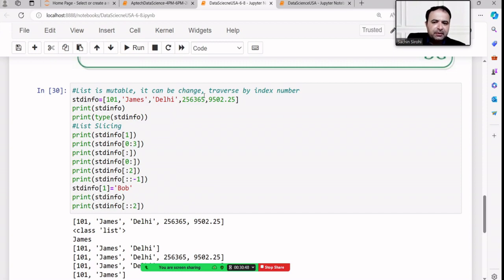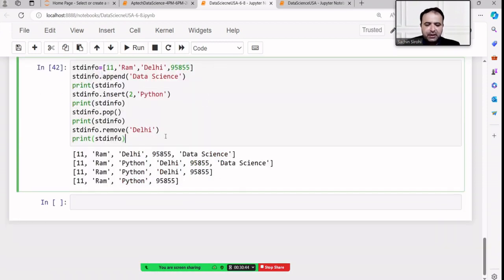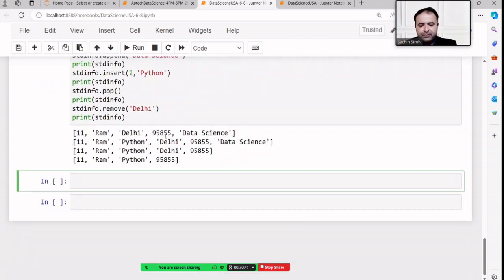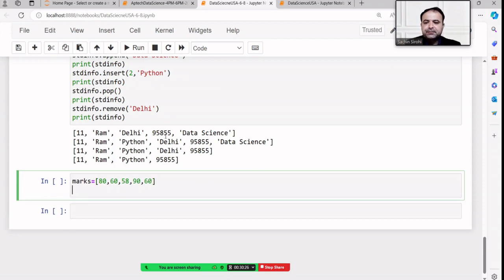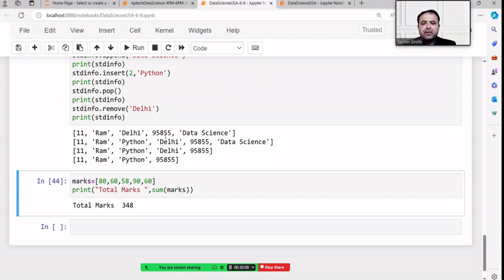So the list is very flexible. We can also perform some mathematical functions on the list. Like I have a salary or marks, 80, 60, something like that. I want to print the total marks. So with the help of some function, we can easily calculate the total marks. So sum is a built-in function in Python, which is used to calculate the total.